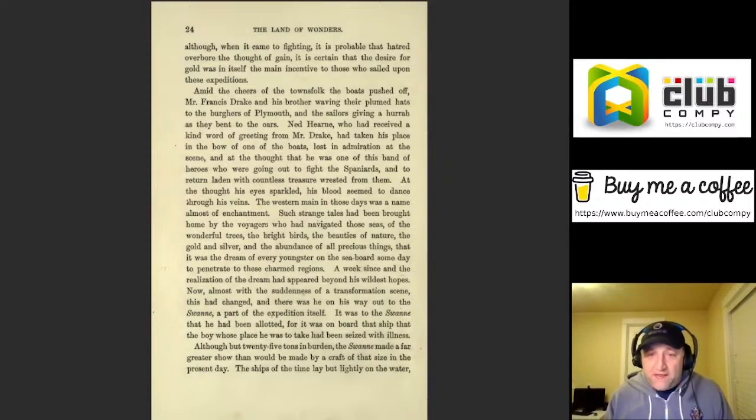The Western Main in those days was a name almost of enchantment. Such strange tales had been brought home by the voyagers who had navigated those seas, of the wonderful trees, the bright birds, the beauties of nature, the gold and silver, and the abundance of all precious things, that it was the dream of every youngster on the seaboard some day to penetrate to these charmed regions. A week since, and the realization of the dream had appeared beyond his wildest hopes.